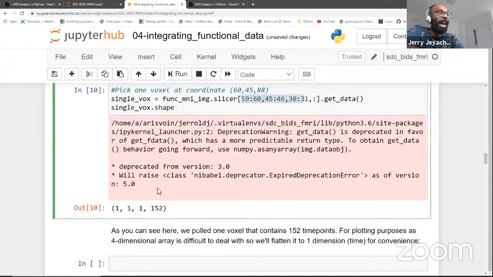And that single voxel that we just pulled out has a dimension of 1 by 1 by 1, like a 1 by 1 by 1 section of our 3D image, which is a single voxel, a single spatial index. And we have 152 in the 4th dimension. So 152 different data points for this 1 by 1 by 1 block of the MRI image.